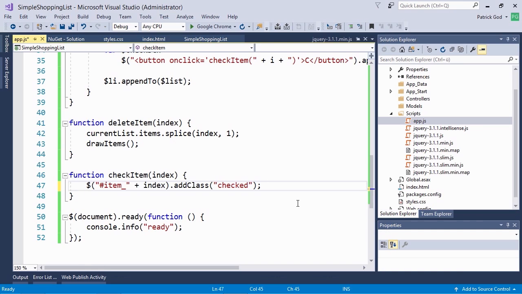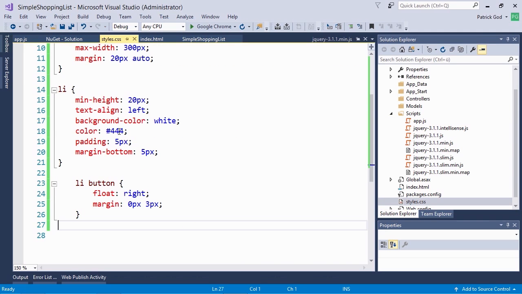Just to explain that, the checkItem method, again, you know it already, with that identifier we access the DOM element that has this ID, so item and then underline and the index, and then with addClass we will add a CSS class to that DOM element. Okay, now let's go to our style CSS and create the class.